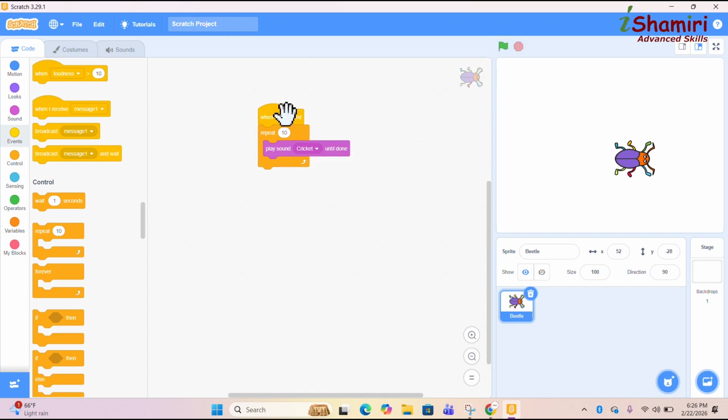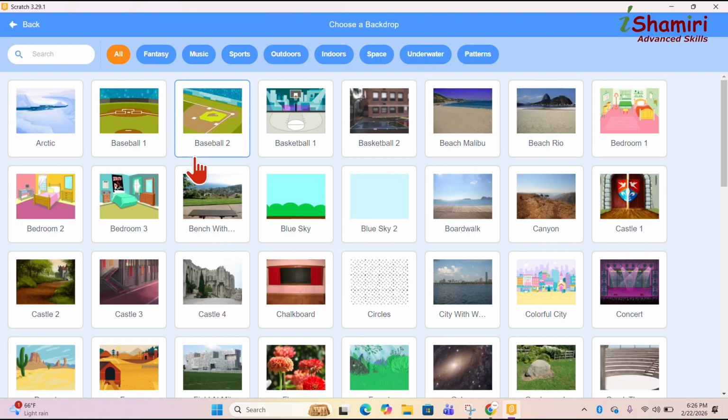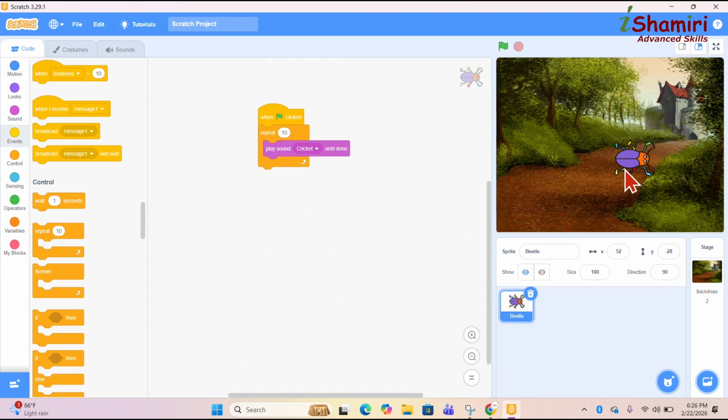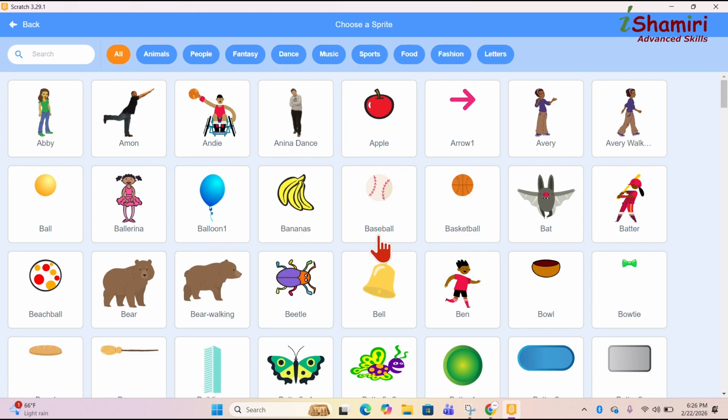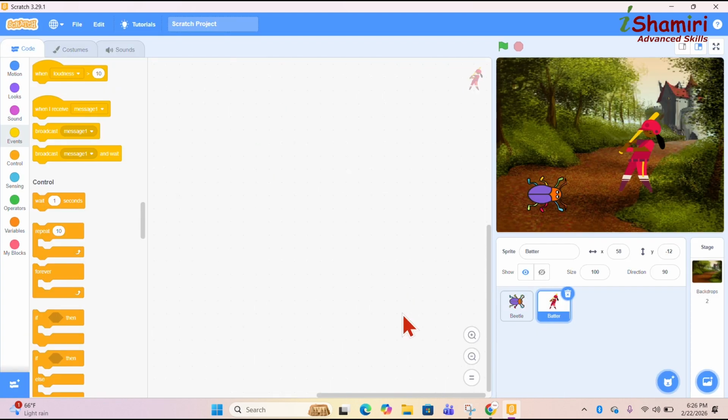Okay, so the sound is not that pleasant. It has done it 10 times, and you can do this for other different tasks you wish to complete. Okay, so maybe we can try one more thing. Add a stage, assuming the beetle is in the castle, and it's somewhere here. And we can also add another sprite. Maybe this time we have butter here approaching the beetle from the other side.